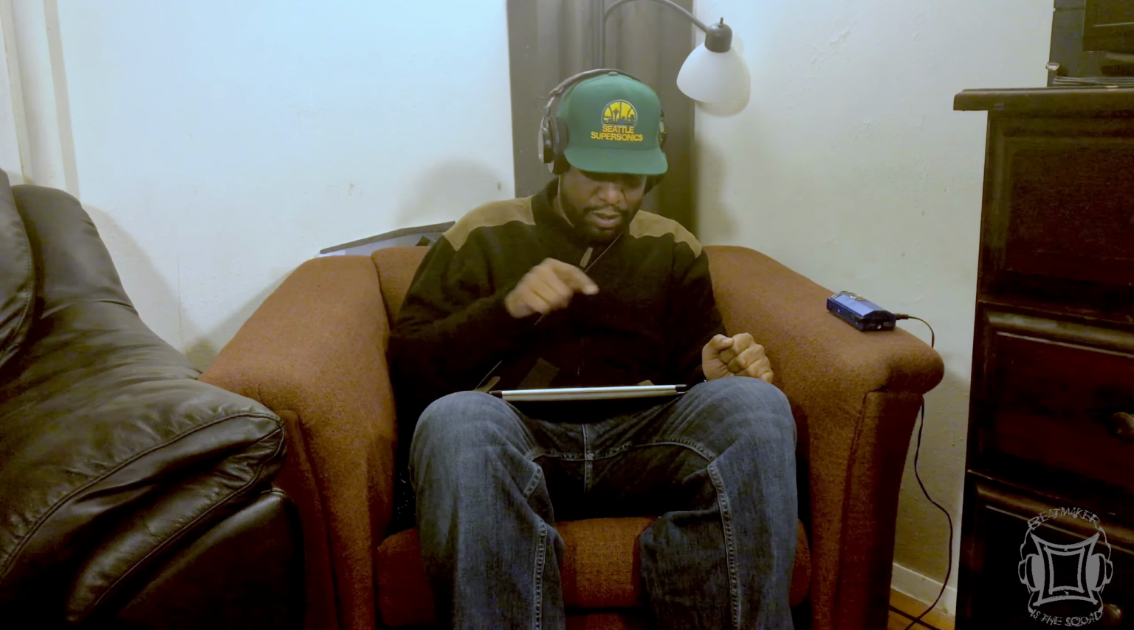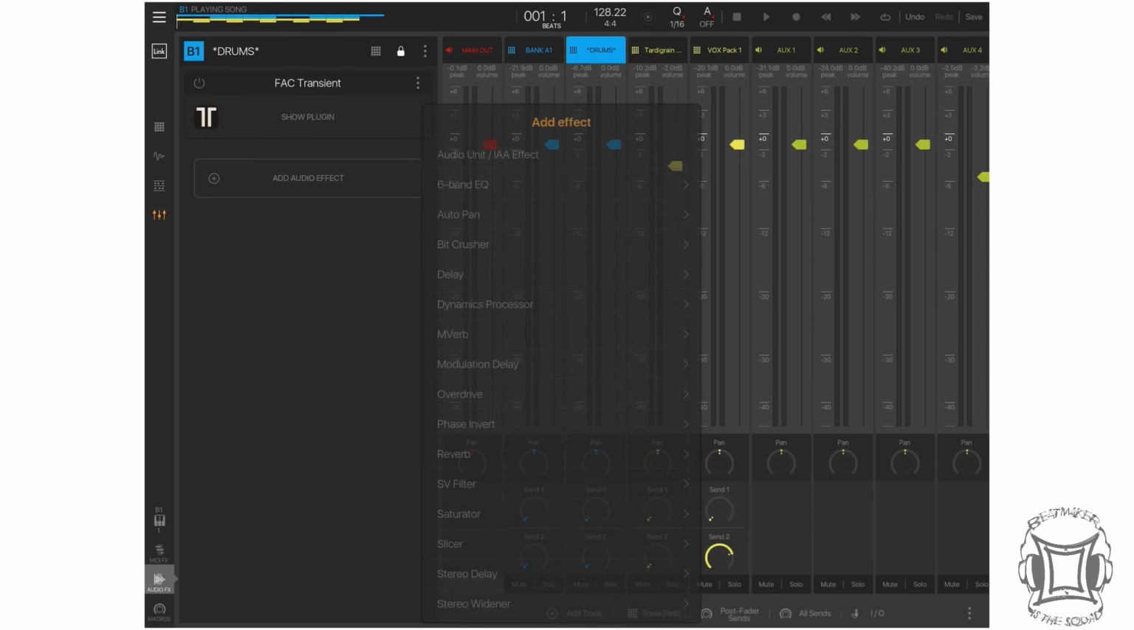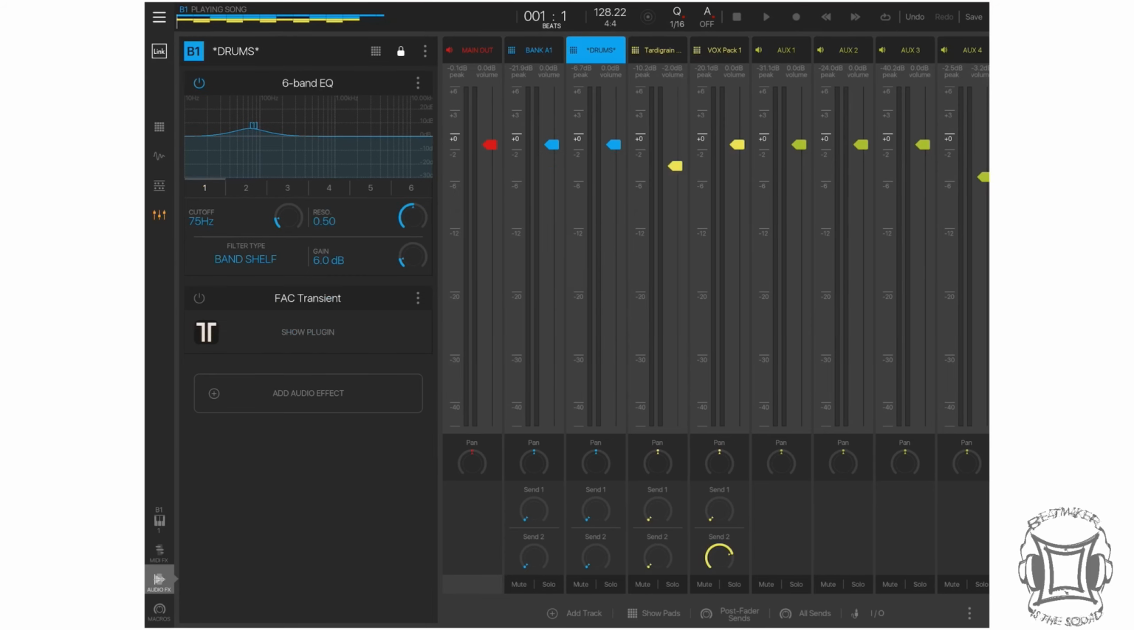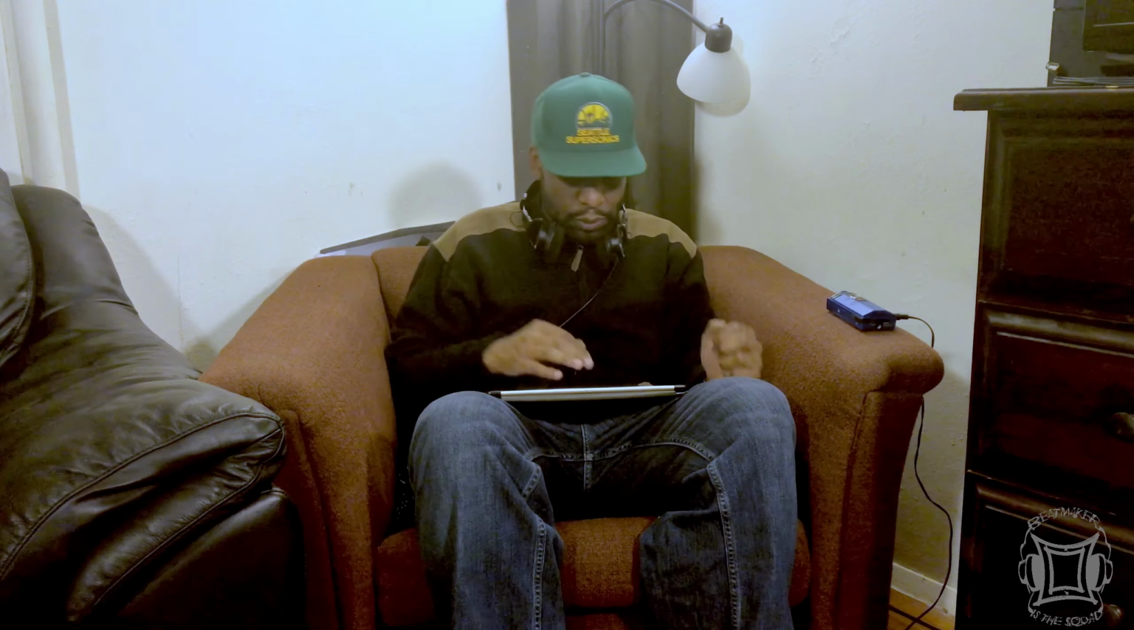Okay. Actually, before I even get to this, I'm gonna cut that off. You know what? I wasn't gonna do this video, but there's a trick that will add low end to your kicks, to your entire drum mix. So what I'm gonna do here is load up a 6-band EQ. I'm gonna put that before the transient. Well, you can put it after. It's up to you.